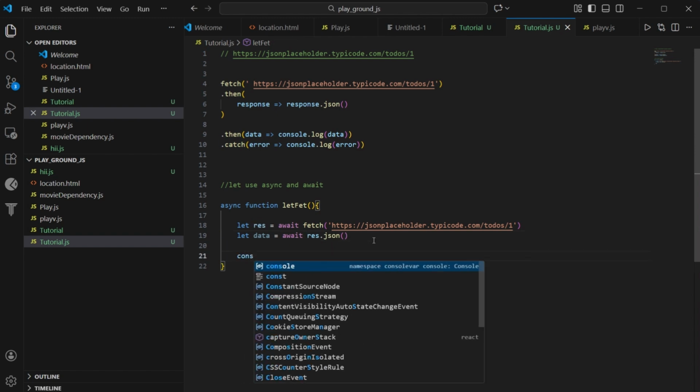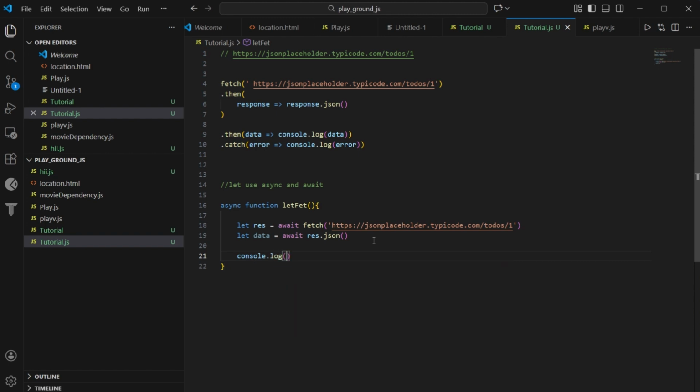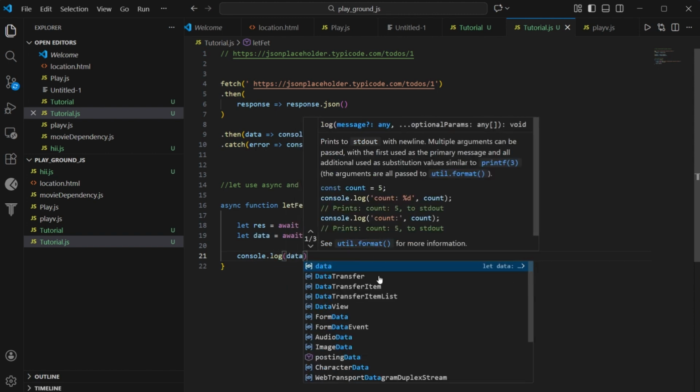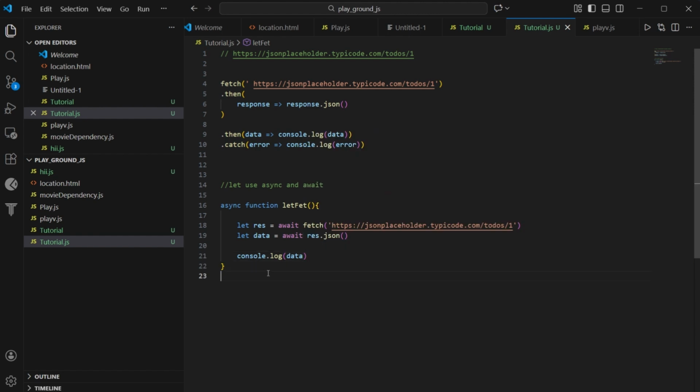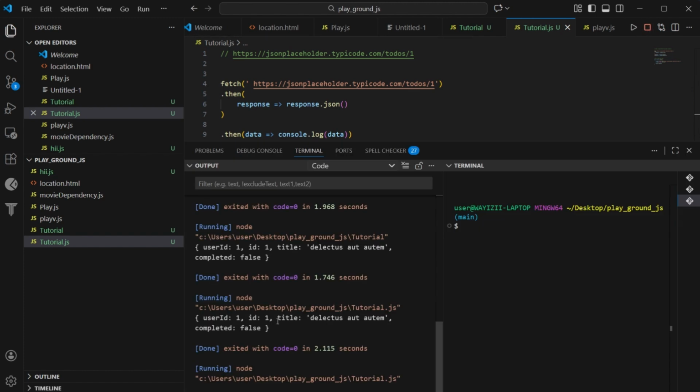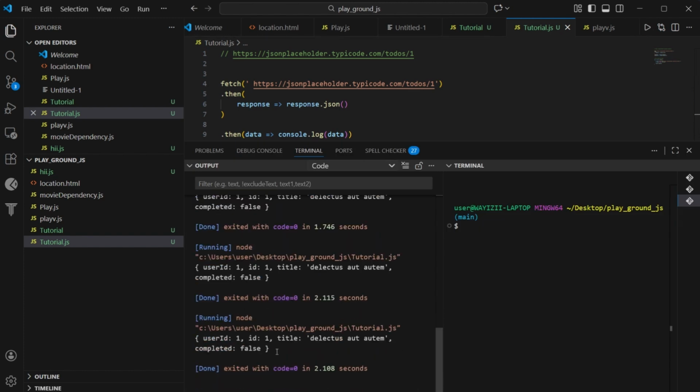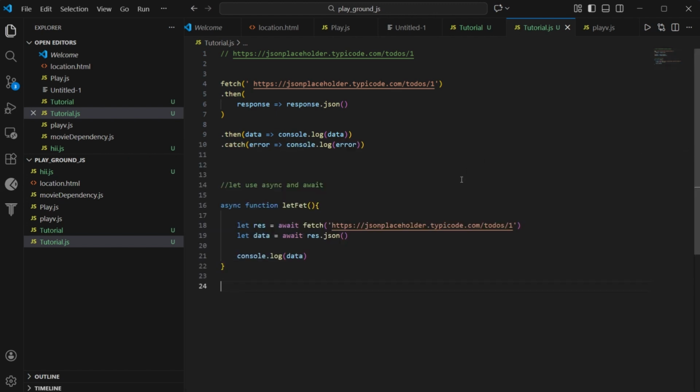So once we do console.log data, let's see what we will get. You see? We get what we are supposed to get. So we can still here get the user ID, the ID and the title. So this is how we use fetch. You can use it with then, and you can even use it in async and await.